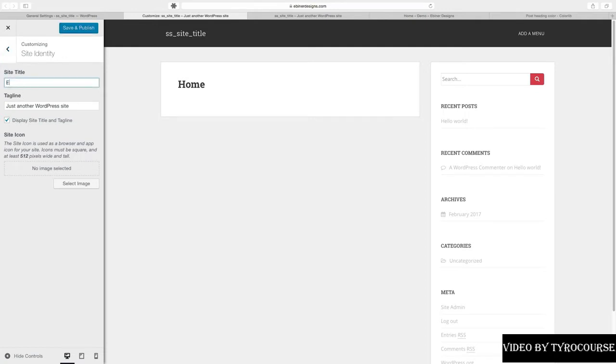So here I can change to Ebner Designs. And then we also want to change the tagline because this is something that the search engines such as Google will look at and display when your site appears in the search. So we don't want it to just say "Just another WordPress site." We'll want to use our tagline. Now, this is something that you want to think of. You want to make it keyword friendly. You want to make sure that it's catchy and it shows some sort of benefit so that when someone is actually searching for your website, they see your title and they perhaps see your tagline and it really makes them want to click on your website.